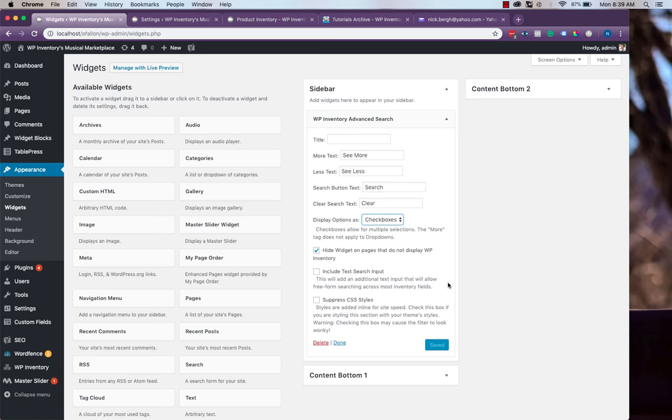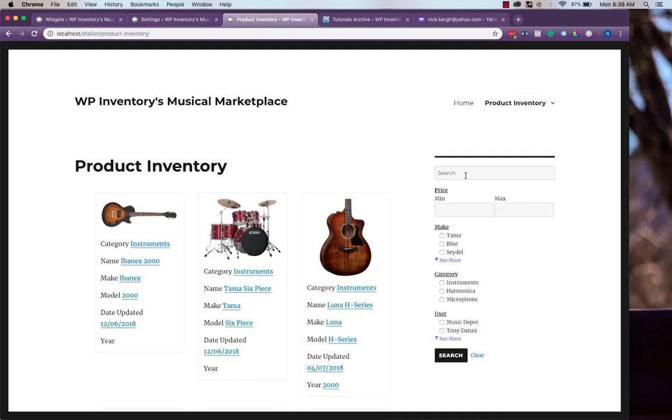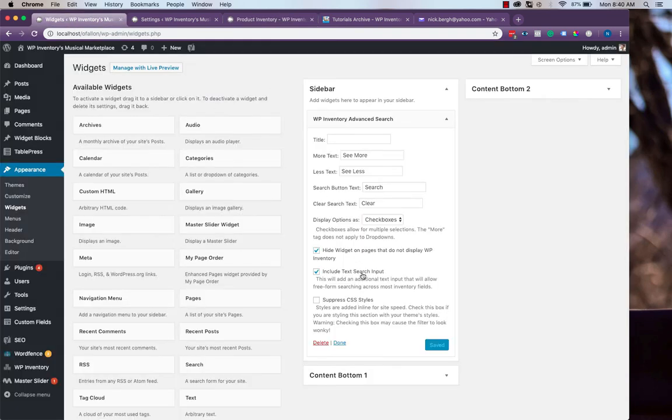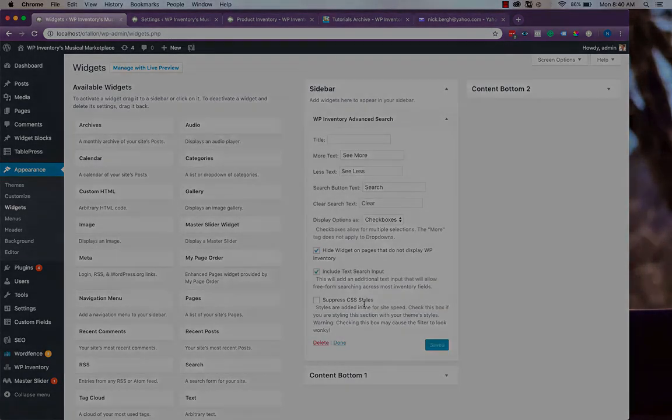You can also include a free-form text search where the user can input their own options. So for example, now up at the top we'll see that there's an area where they can type in their own search options and be provided with that option. And then the final option is simply to suppress the default CSS styles of the advanced search widget so that you can style it to fit your theme or your needs better.